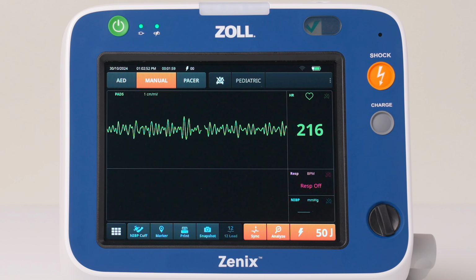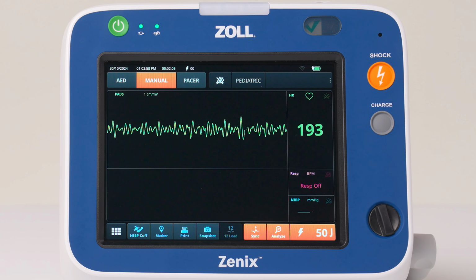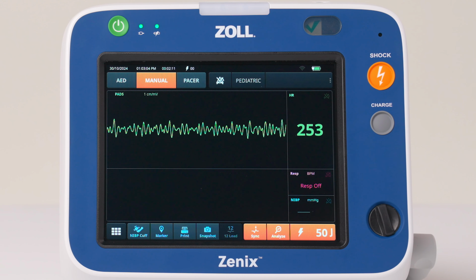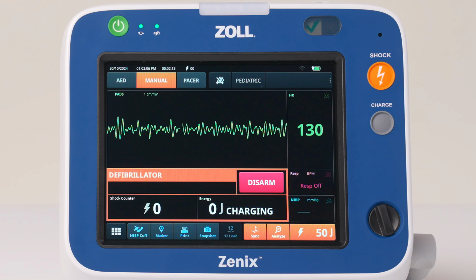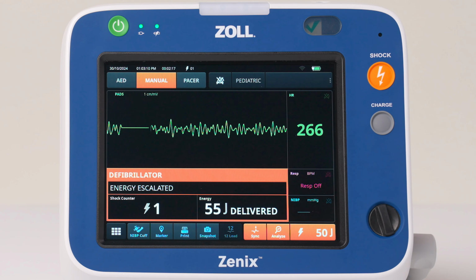Zenix pediatric and neonate default defibrillation settings are configurable. Familiarize yourself with your institution's defibrillation settings prior to use. The Zenix default defibrillation energy escalation protocol for pediatric patients is 50, 70, 85 joules.